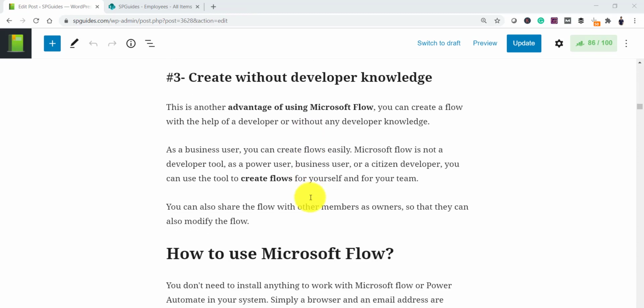And most importantly, you can create a Flow without any developer knowledge. If you are a little familiar with SharePoint Designer, where we ideally create workflows, at that time you require at least a little bit of developer knowledge. You should know how to open your site. You should know how to write some kind of code, or not exactly code, but you should know how to configure things over there.